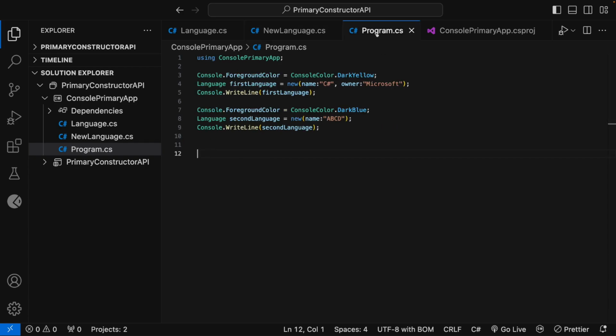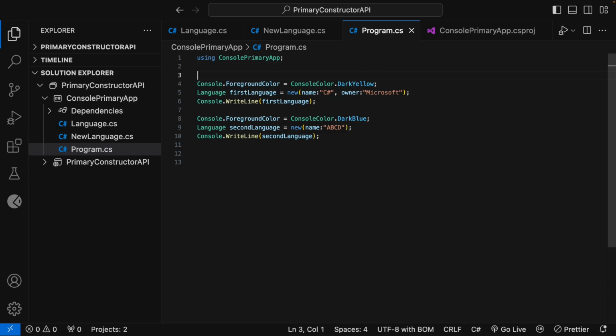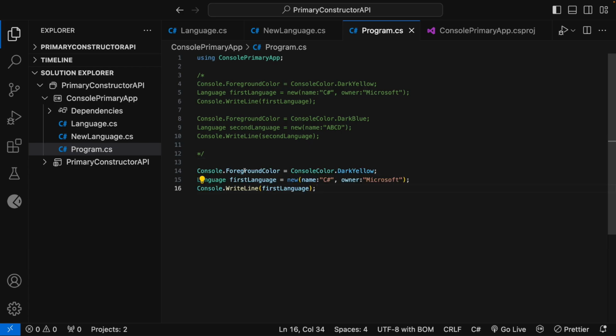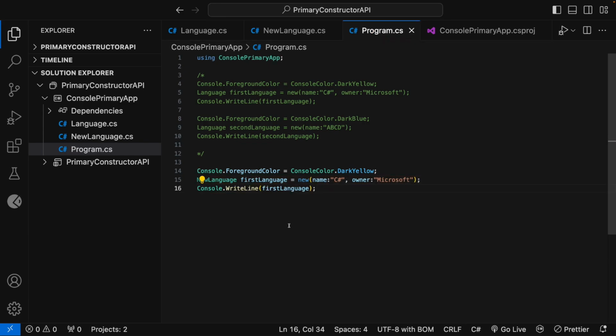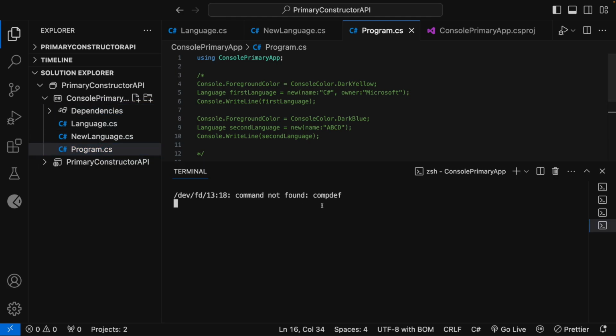Okay, for that, let me go to the Program.cs and first comment these lines of code and let me copy this. And instead of Language, I will use NewLanguage. Okay, and let me run the application. Integrated terminal. And here you can see the output remains the same. It is Microsoft is the owner of C# language.